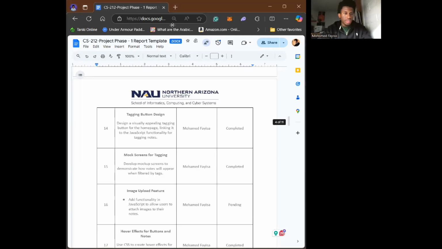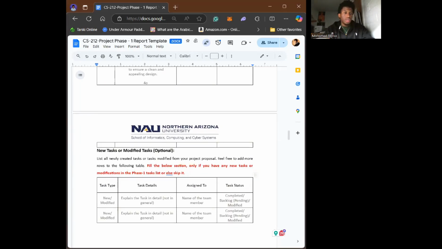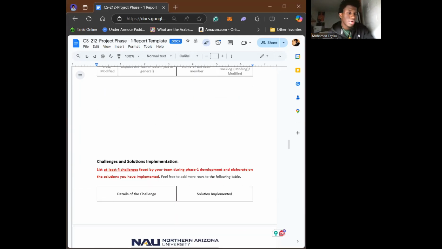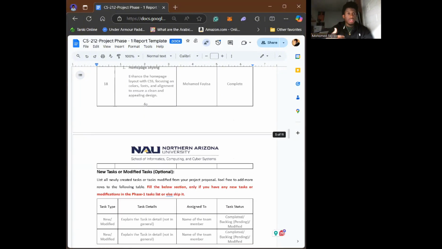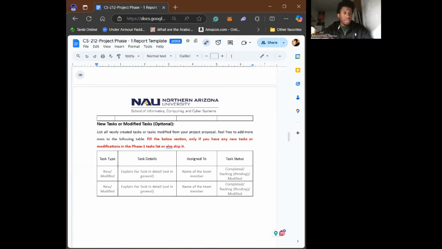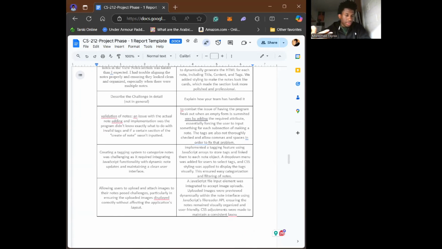Another one was those button designs, such as add notes right here or up here under the home button, and view notes. But I thought those are really important. Some challenges I had in the process was, similar to our proposal template, having some kind of application where we can upload images with those notes as well. Those are under my challenges right down here, which is creating a tagging system to categorize notes and allowing users to attach and upload images with the notes.